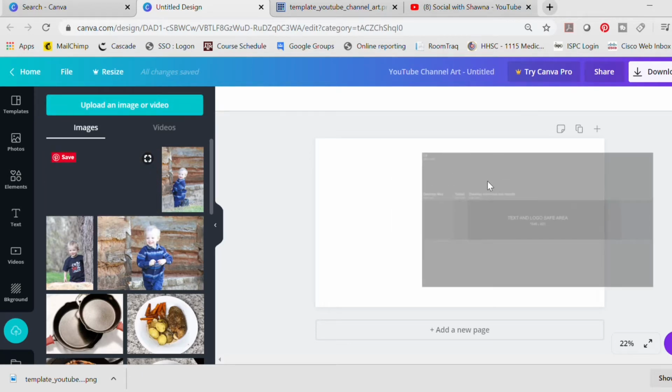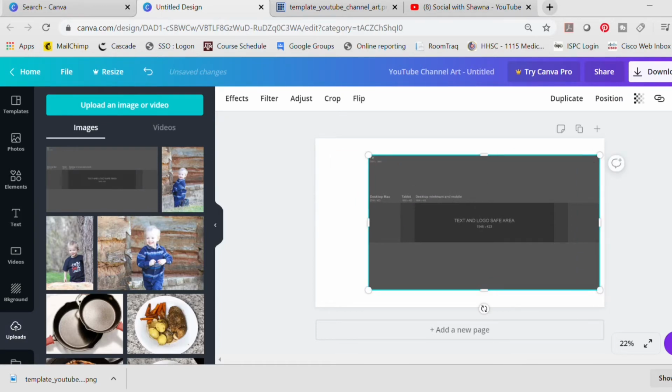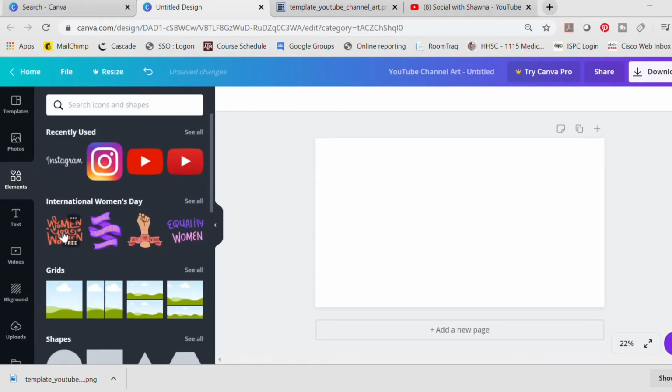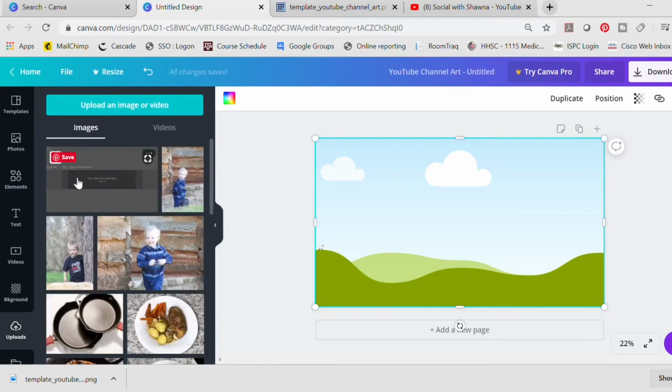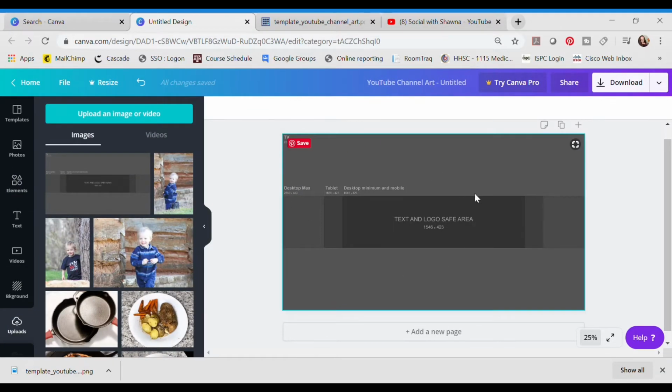Once it is uploaded, actually I like to put an element in and then do that. So now this is showing you basically how you need to do it, what area. The whole thing is what will show up on a TV. This long part here, this little bit darker gray, is what shows up on a desktop max. And then right here and right here, this whole area is what shows up on a tablet. And then this area right here is the area that you want to keep it under, because this is what shows up on mobile and on desktop minimum.